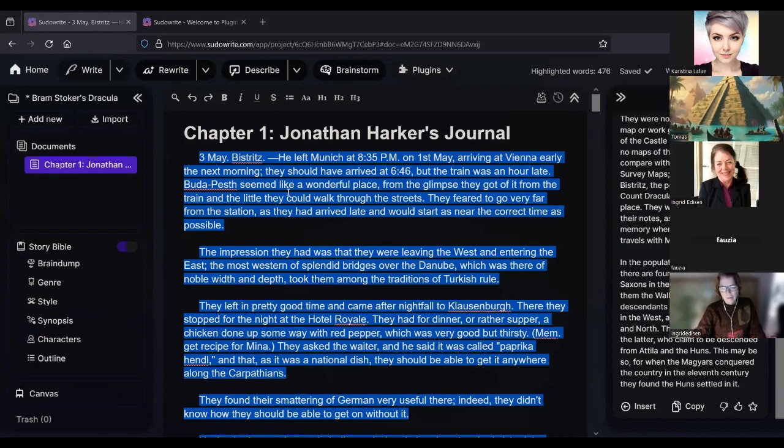He left Munich at 8:35 p.m. on 1st of May, arriving at Vienna early the next morning. They should have arrived at 6:46, but the train was an hour late. Budapest seemed like a wonderful place, but from the glimpse they got of it from the train and the little they could walk through the streets, they feared to go very far from the station as they had arrived late and would start as near to the correct time as possible.